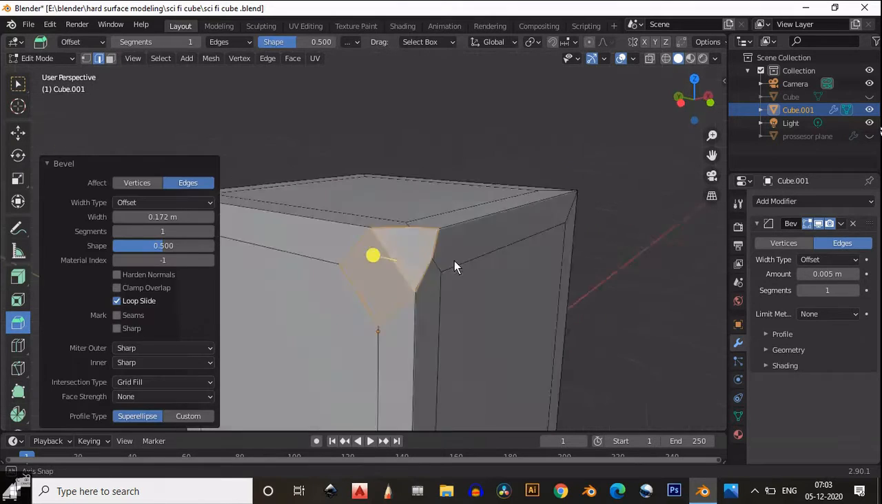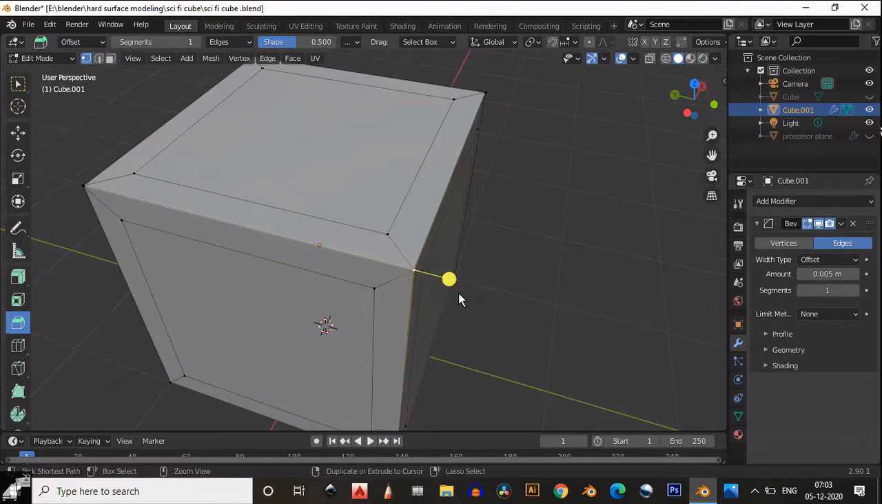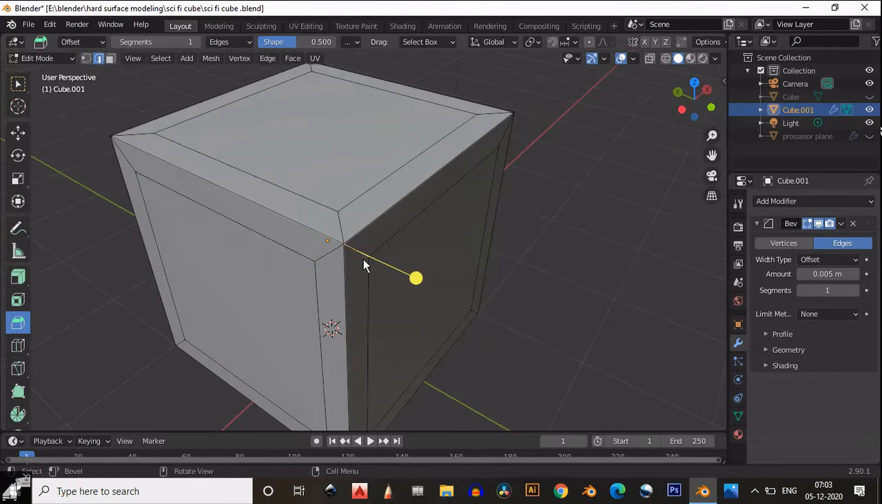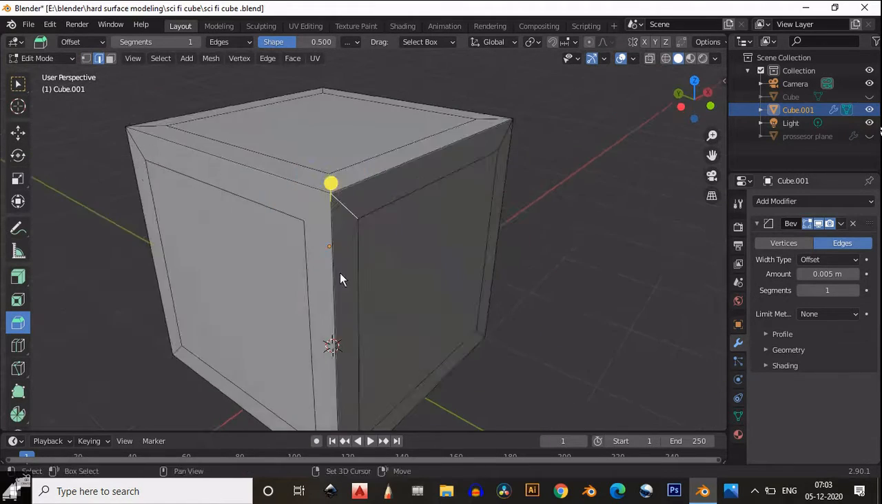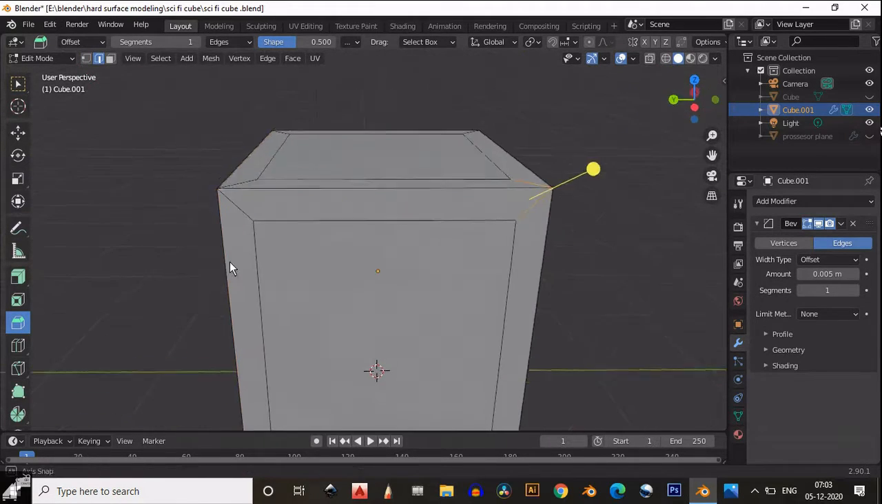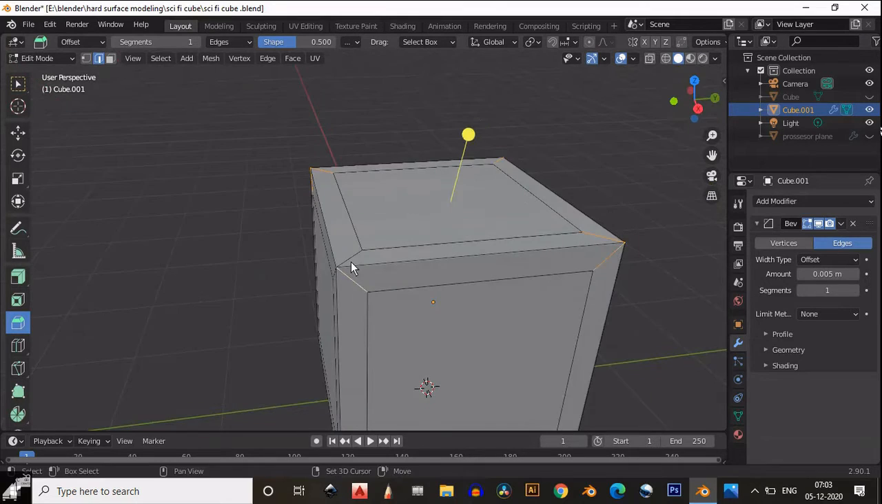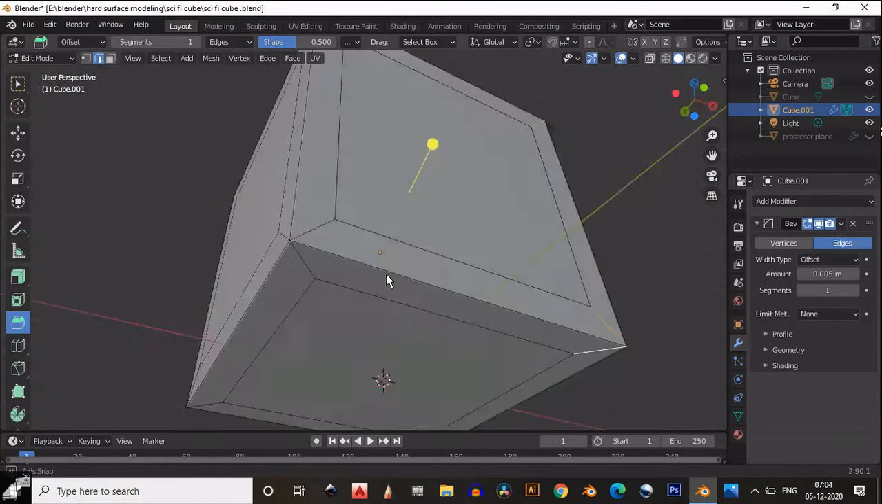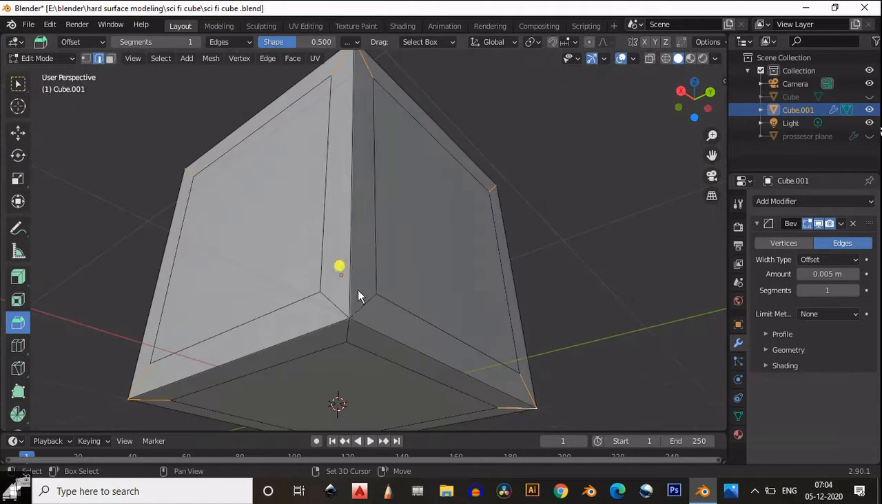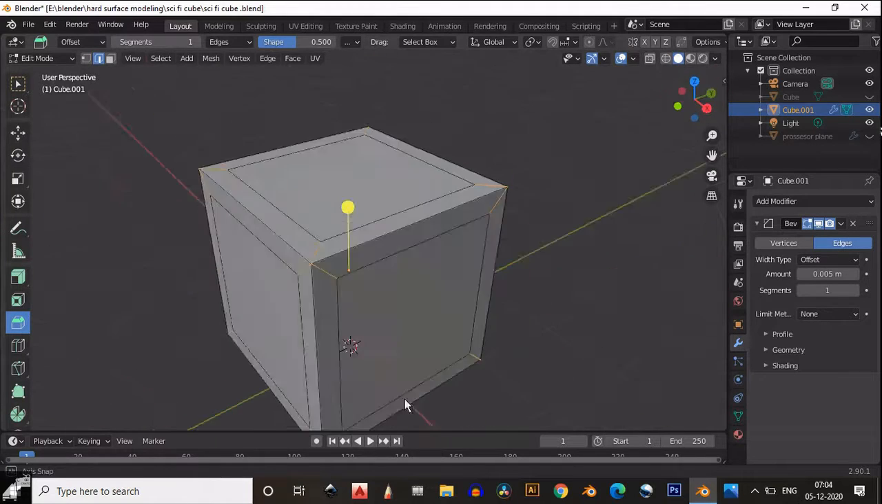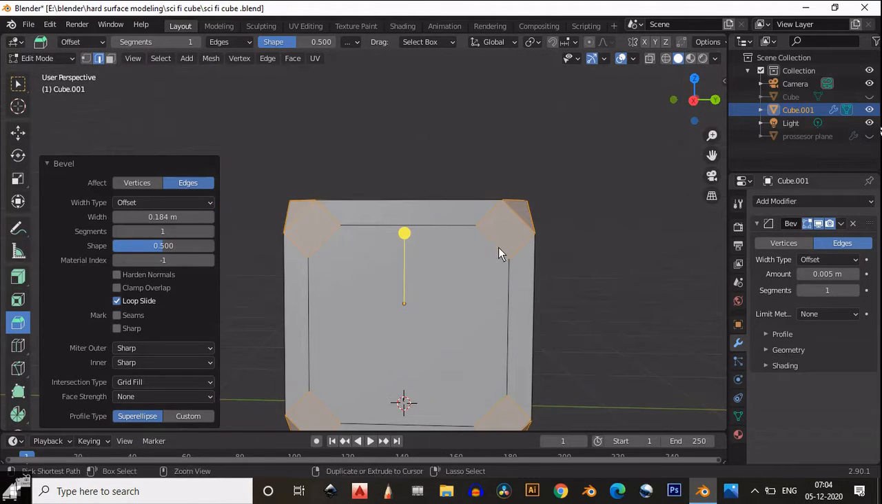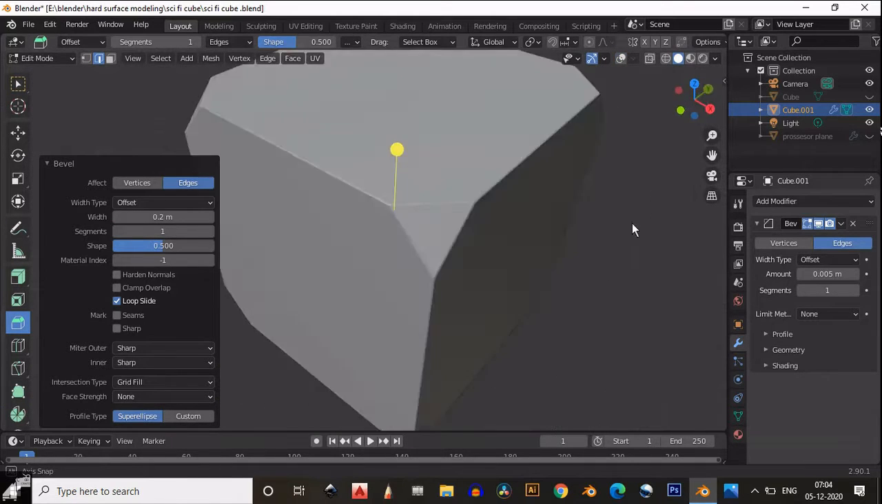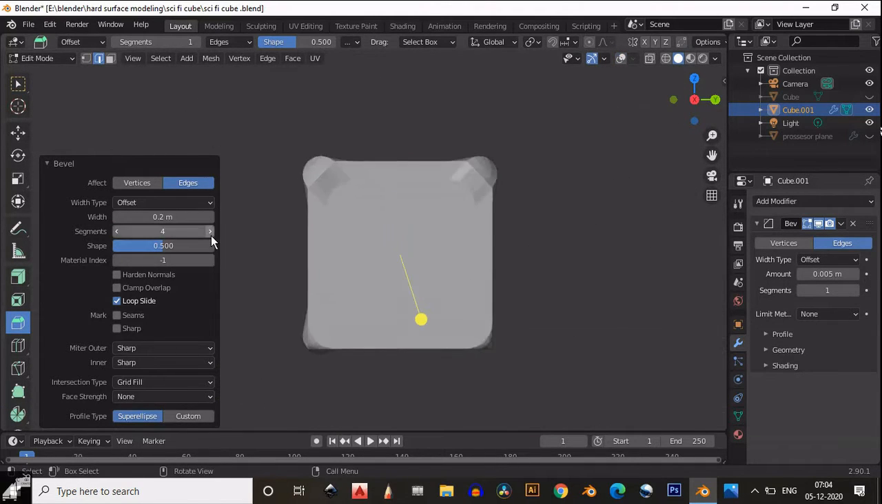Now select these edges, corner edges like this. You can see these edges, select all these edges and we need to add a bevel on them. One segment bevel will be fine for this because we want something different look for our sci-fi cube. So that's why select these edges and then add a bevel on it. One segment bevel is enough. Give 0.2 as the amount for the width.